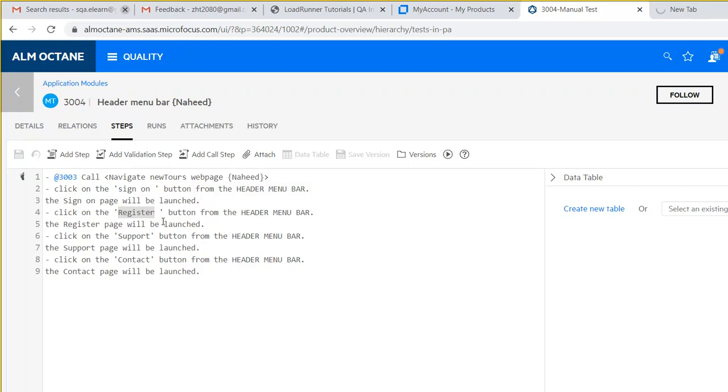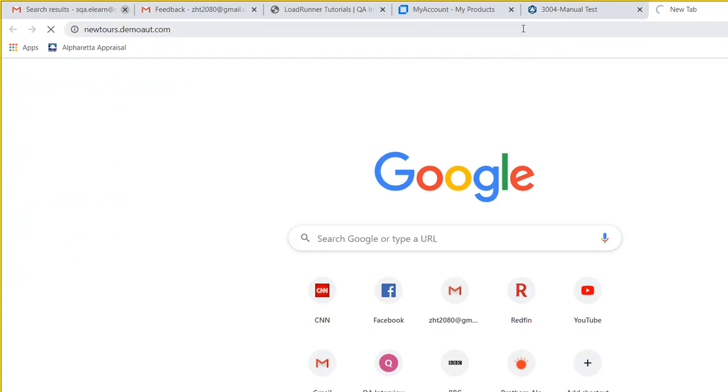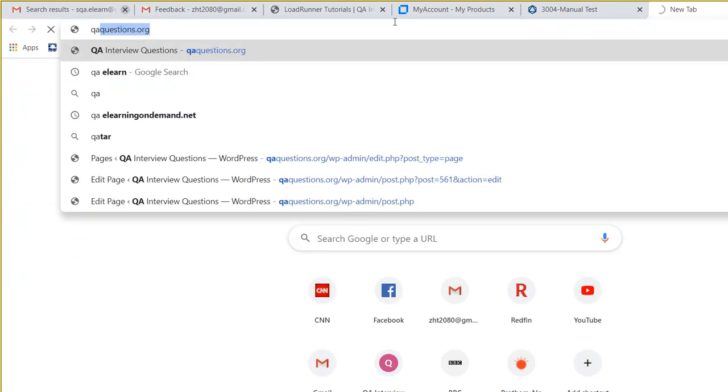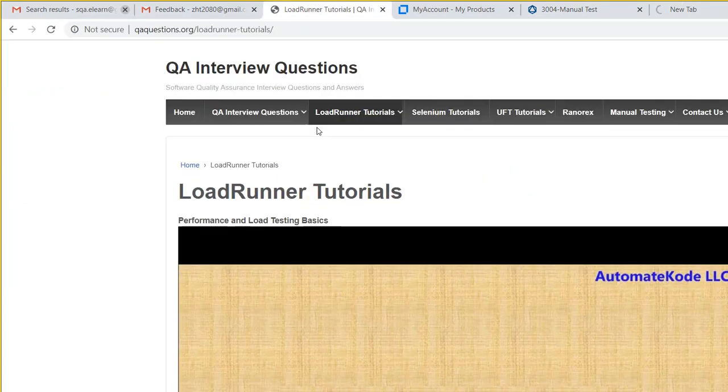So here, let's say if you have this many steps, I'm good, up to 20 steps. I'll say that since this is not coming, let's say if I go to this QA questions website, right? So here you can write a single test case.